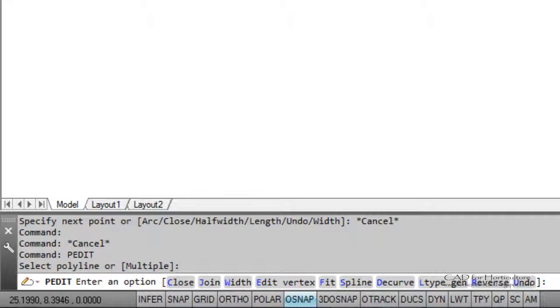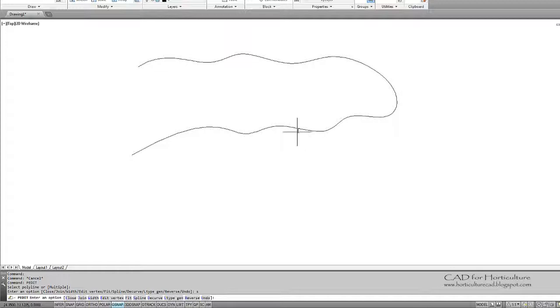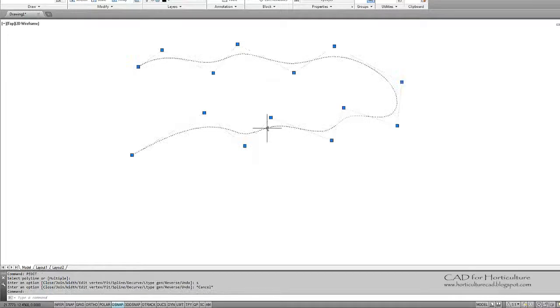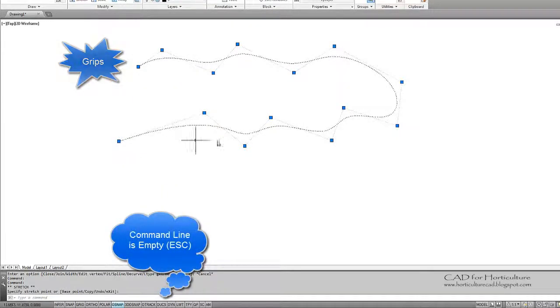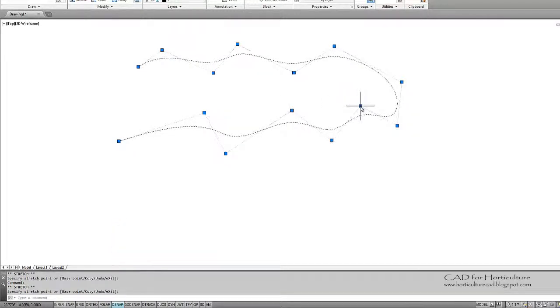The first one I wanted to play with is S for spline. So type in S and enter. What that does is it smooths the polylines. I'm going to escape out of the pedit command and click back on this line. You can see all those points that I clicked are still there. While I have this pulled up, I'll go ahead and introduce these. These little blue boxes are grips. With the command line empty, you can grab any of these blue boxes and move things around. That would be the next thing I would do in working with this pedit command of spline.